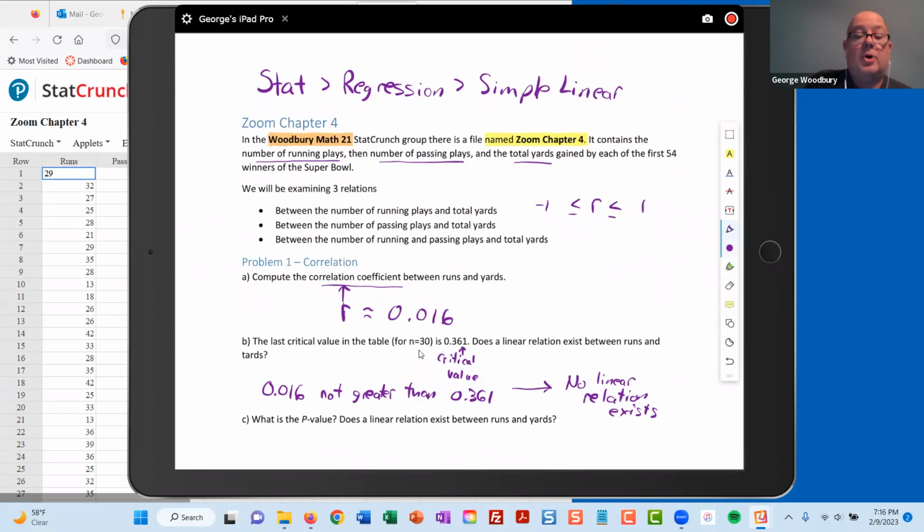Now, when you do the MyLab homework, that's what they're going to ask you for. They're going to ask you to give your value of R. They're going to ask you to get the critical value from the table, and then you compare them, ignoring the sign. If R is greater than the critical value, they are related. And if R is less than the critical value, they're not. So R less than critical, not related. R greater than critical means they're related.